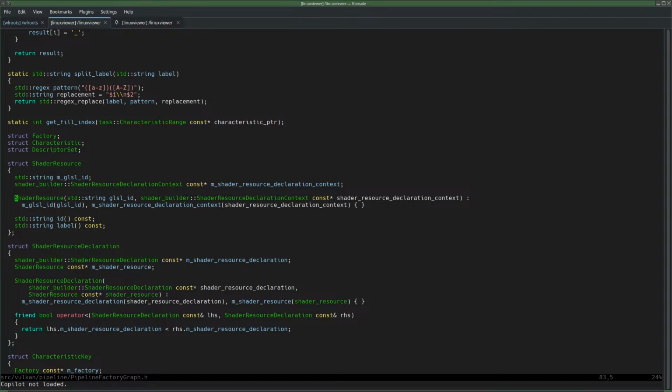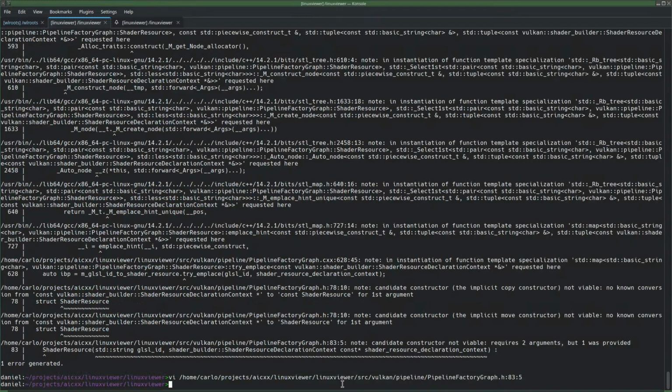So the shader resource constructor takes glsl id string and blah blah blah shader resource declaration context, which then are simply passed to the 2 members as is. Can't be any simpler. And there is only one thing passed. One argument is provided.